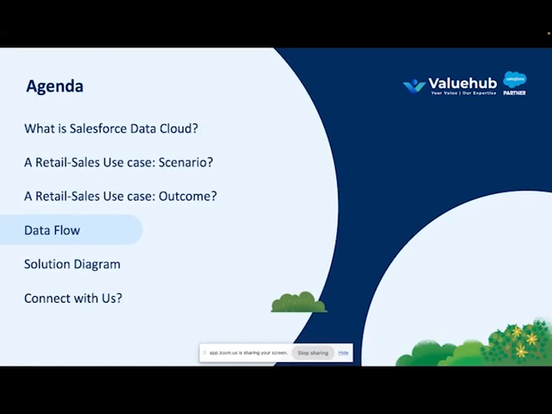We'll see the scenario the retail sales team is expecting, and then as a solution team we'll see what kind of outcome we designed, the data flow along with the solution diagram. And if you have any questions, you can connect with us.